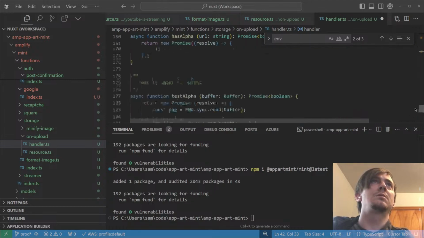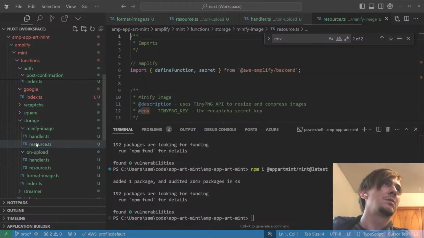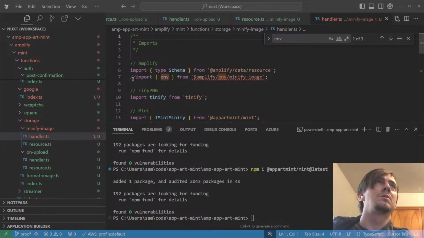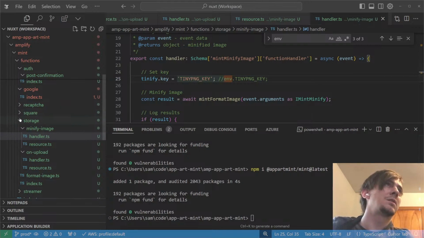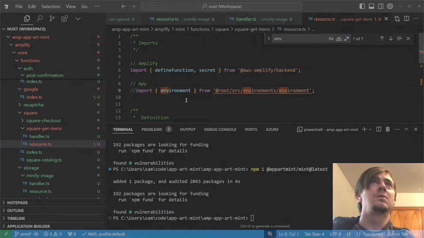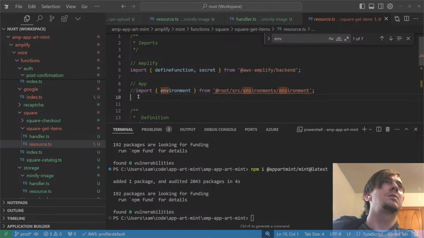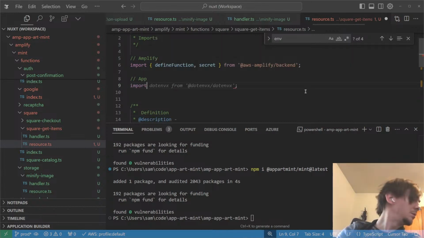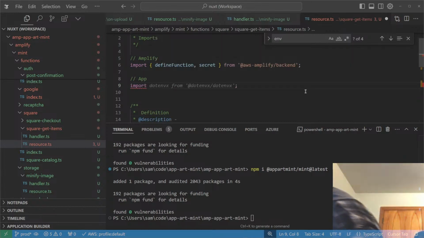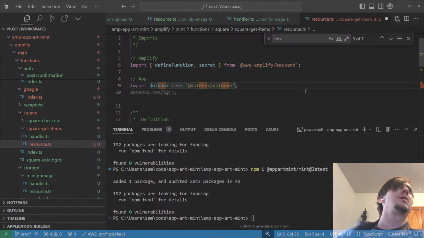Is that it? Yep. Save that. Do that. Save it. Square. So this gets replaced with dot env x.